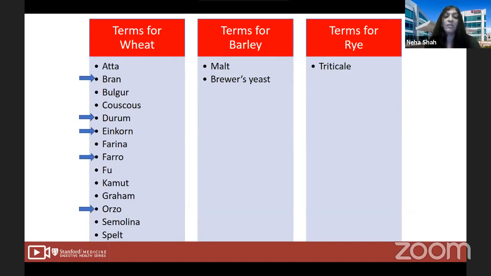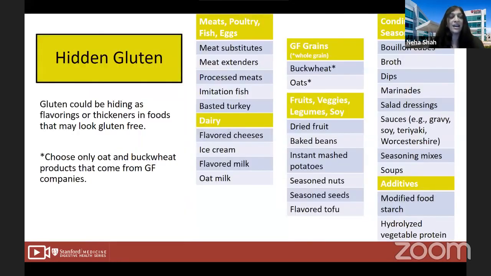And then terms for barley: malt is made from sprouted barley. So this is malt extract, malt vinegar, malt syrup. Anything with malt comes from barley. And then brewer's yeast is what we consider a recovered byproduct of beer, so this is also from barley. Again, this is just a partial list, but knowing the terms for gluten can help you identify whether the food is gluten-free or not.